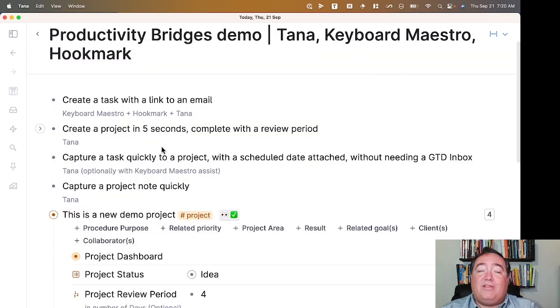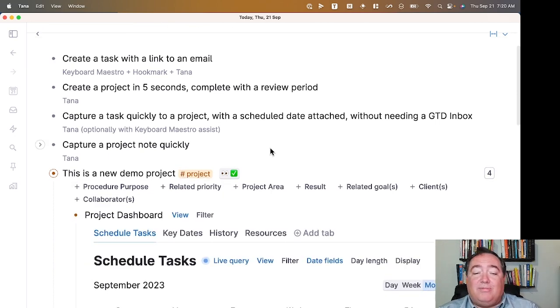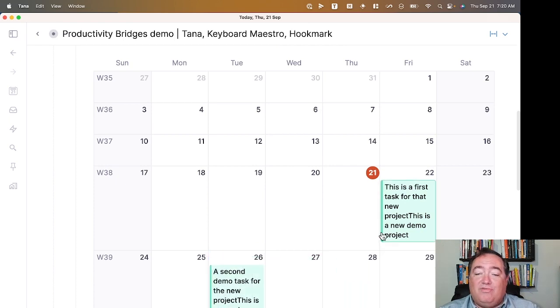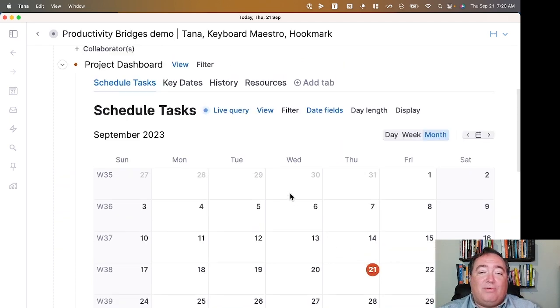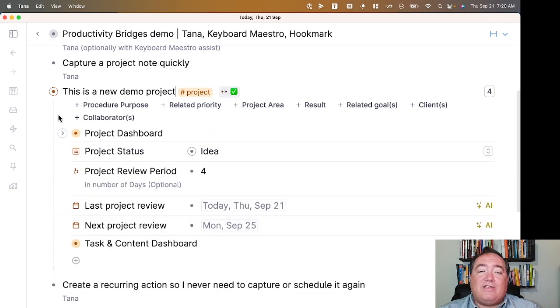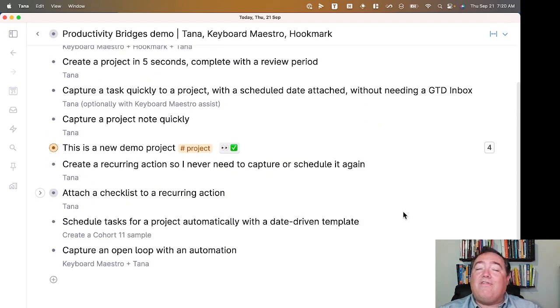If I open it up, this is my Tana for Tasks 2 background, essentially, system here. You can see the tasks are scheduled, one for tomorrow, one for a week from now. They're on the calendar. If I needed to move them, I could. Very, very simple. Then in my Resources tab, you'll see that note, that important note for the new project is here. All of that new project and any tasks associated with it immediately, effortlessly captured from wherever I may be in my Tana system.